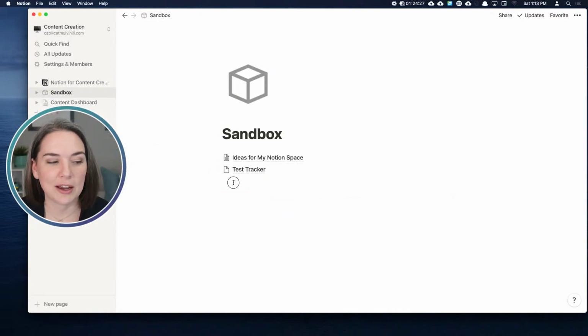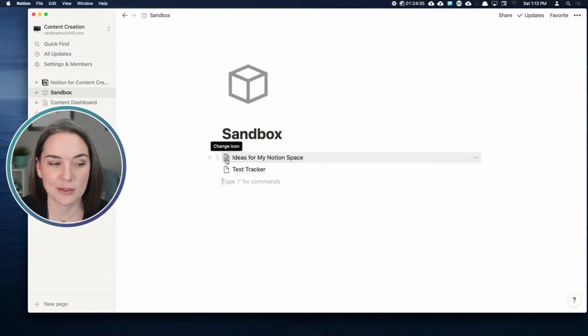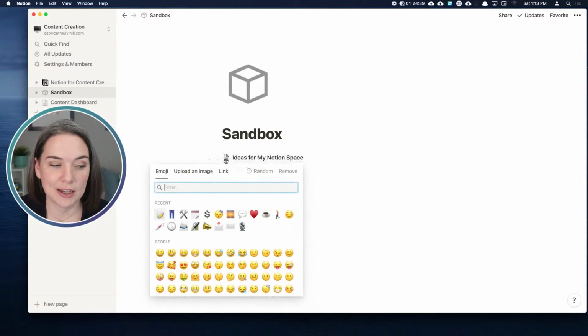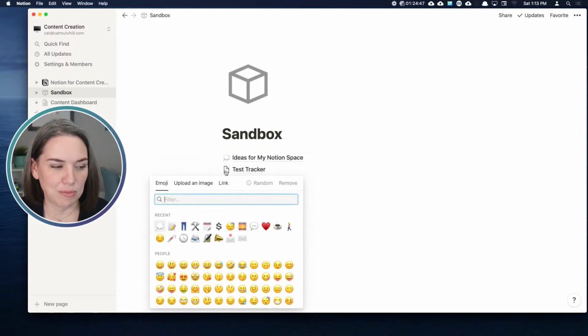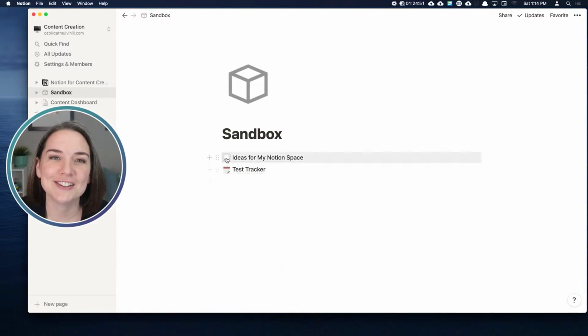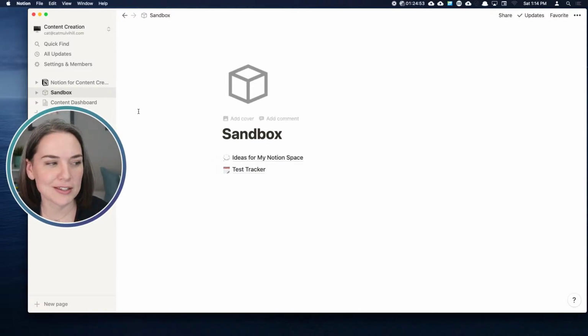So in your sandbox, you might want different pages of ideas so that you can try out different things. Here you'll see this has stuff on the page, so it's got those little lines. This one doesn't. If you click directly on the icon, you can upload an icon. So maybe this is, let's do a little thought bubble. Maybe this is for ideas, and maybe for test tracker. And I'll just put that. So you can add your own little icons there.